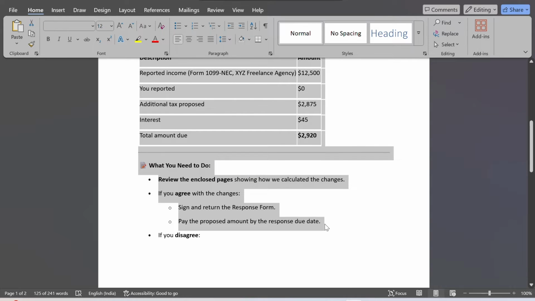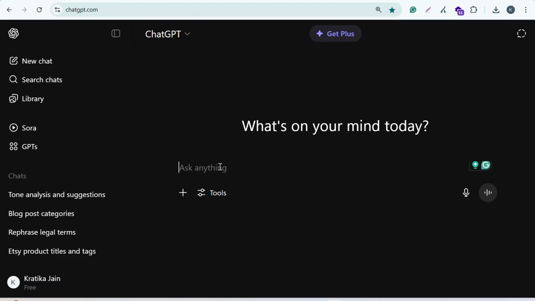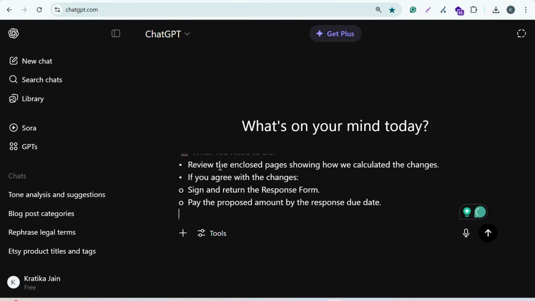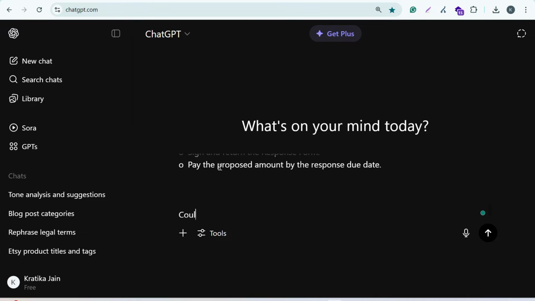You need to copy that part, go to ChatGPT, paste that particular part, and give the prompt, could you please convert this IRS notice into simpler language for me to understand.